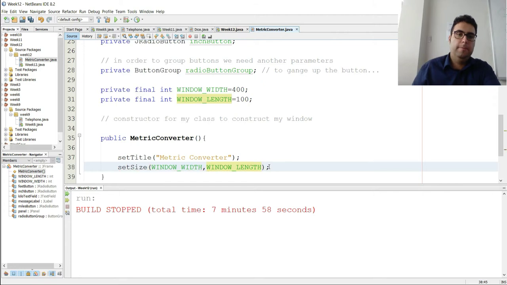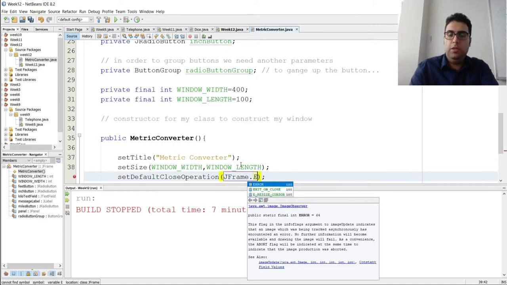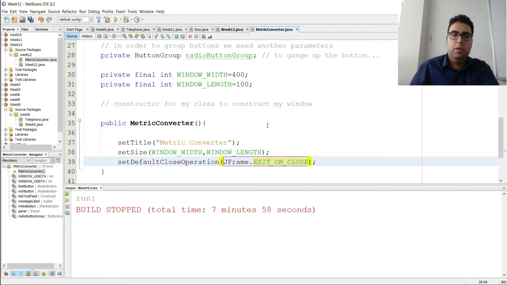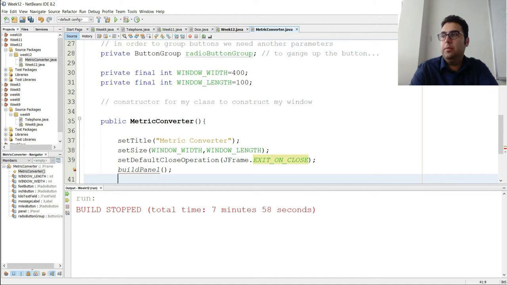All right. And what else are we supposed to do? We're gonna set the default close operation, JFrame dot exit on close. All right, and we're gonna build the panel. So this is the procedure. We set the title, we set the size, we set the default close operation. We build the panel, I'm gonna use that as a method. So we build a panel, then when we build the panel, we're gonna add the panel to my window or frame.